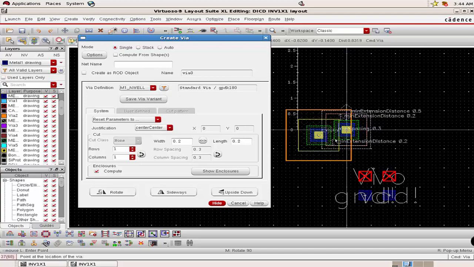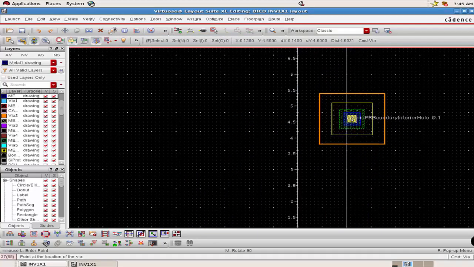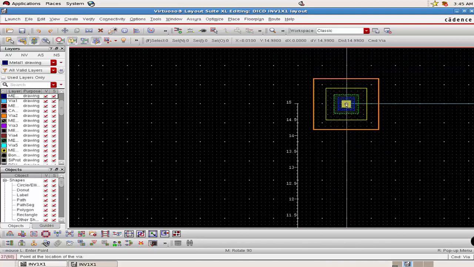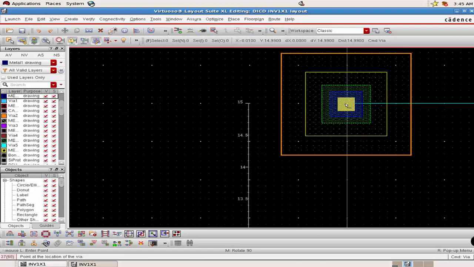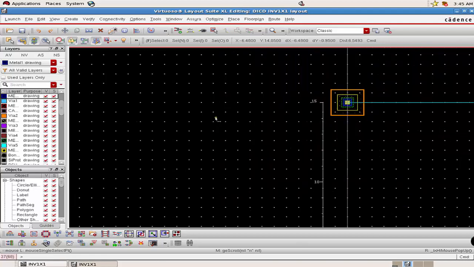M1 to N-well wire. Now that I have got this wire, just move your pointer all the way to the top left corner and try to fix it at this left PR boundary corner. Press escape to come out of this wire, and we'll look back to step number 3.